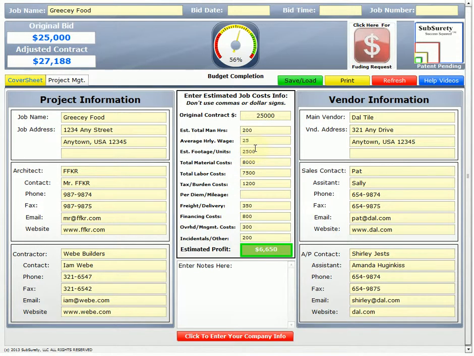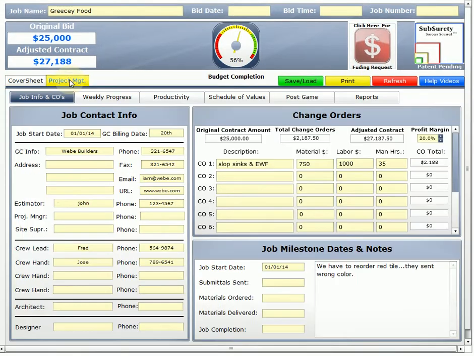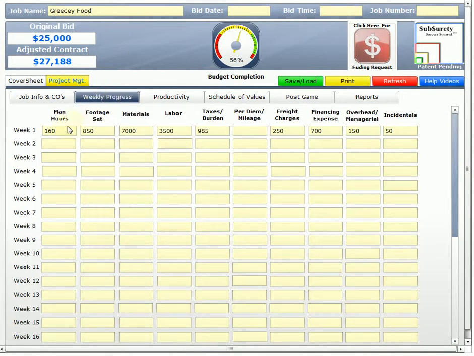So we're back on the first cover sheet of our fictitious restaurant, Greasy Food, our Greek restaurant. If we click on the Project Management tab, we go to the first page, the Job Information and Change Order tab. If there are any notes or anything that I have to do here, I can do that. Weekly Progress. In other trainings, we've put in more weekly progress on this particular job that I've deleted out so that we can see how the schedule of values works.